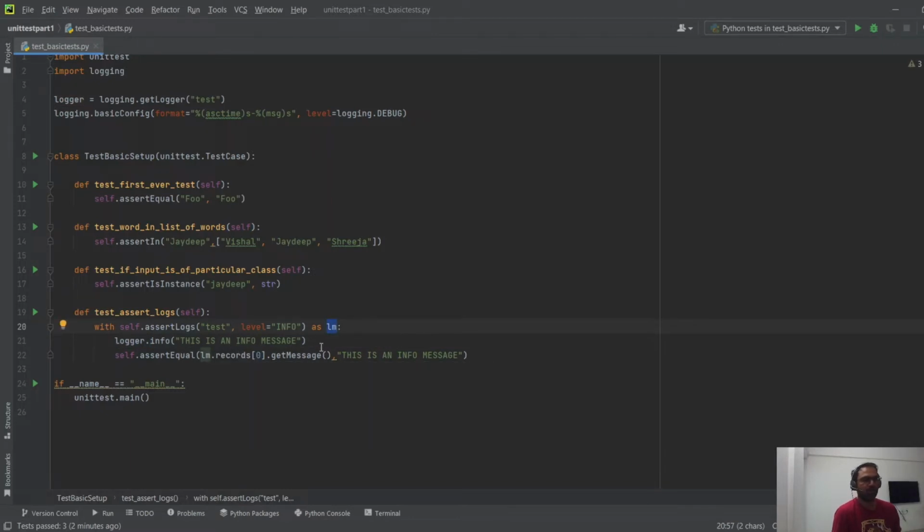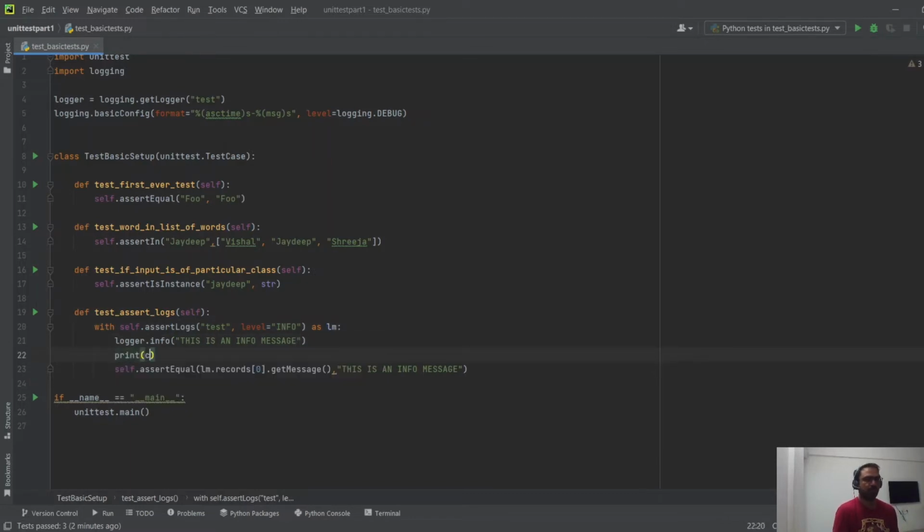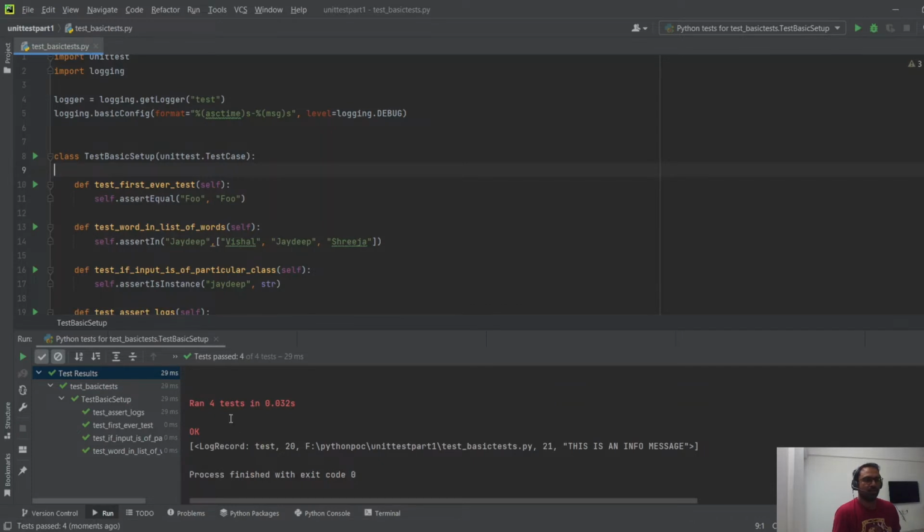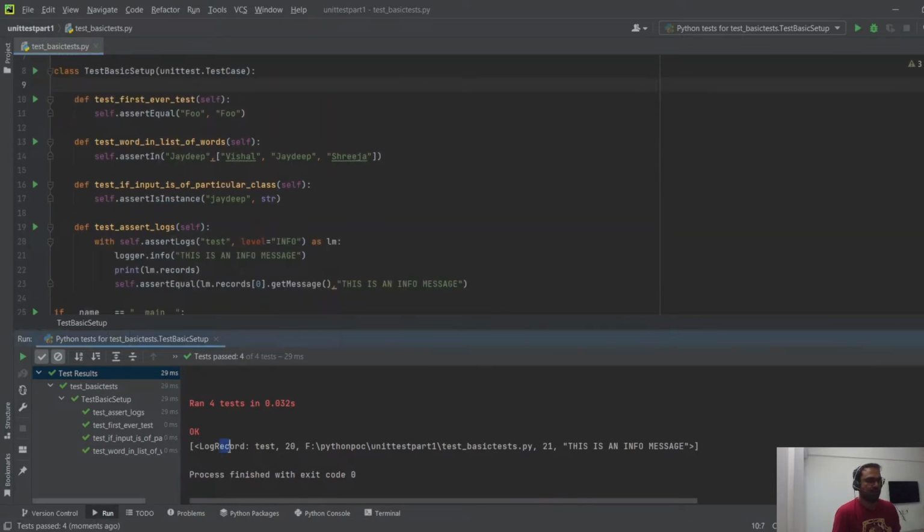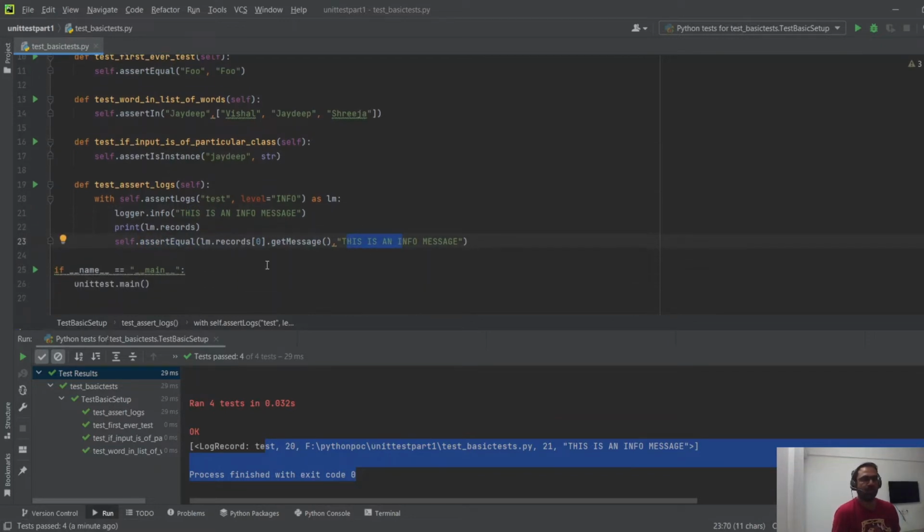So if I just print lm.records, and if I now run this test case, right, if you see, the output of lm is a list, and at the first instance, this is where the message is. So what we're going to do is extract this message, and the way to do that is call the context manager dot records of 0, because we are extracting this particular record, and call the get message method on that. And after the message is available, we do an assert equal if the message which we passed is equal to the message which actually came back. So that is the way to assert logs.